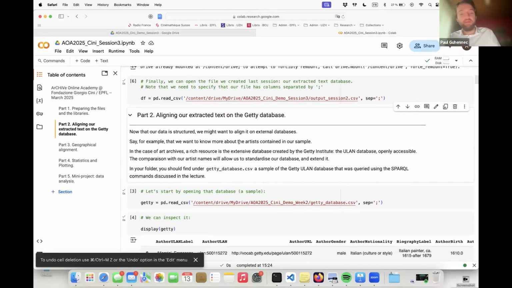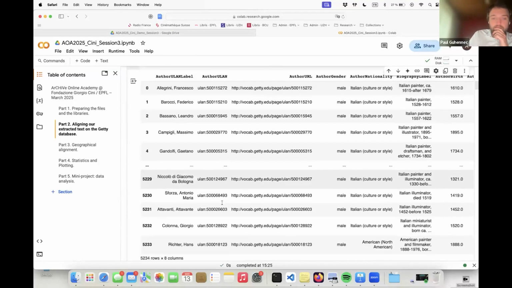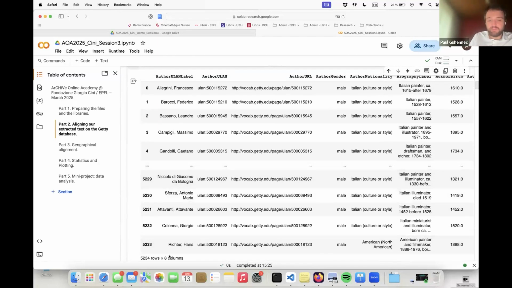Okay, then on to aligning this with the Getty database. So first, we need to open that Getty database, and luckily, I already pre-downloaded the results from the Getty website. I've reformatted it for you so that it's super easy, and we open it just the same way. So we read CSV, we also add the separator, and it looks like that. I've taken a sample because, as I've told you, the whole database is 500,000 entries or artists. I've just taken about 1%.